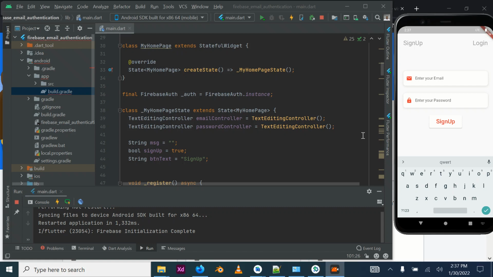My name is Chidiebere. In today's tutorial, we will be looking at Firebase authentication using email and password. In the previous tutorial, we looked at phone number authentication, where you get an OTP and use it to verify your phone number. So today we will be using email and password for this tutorial.